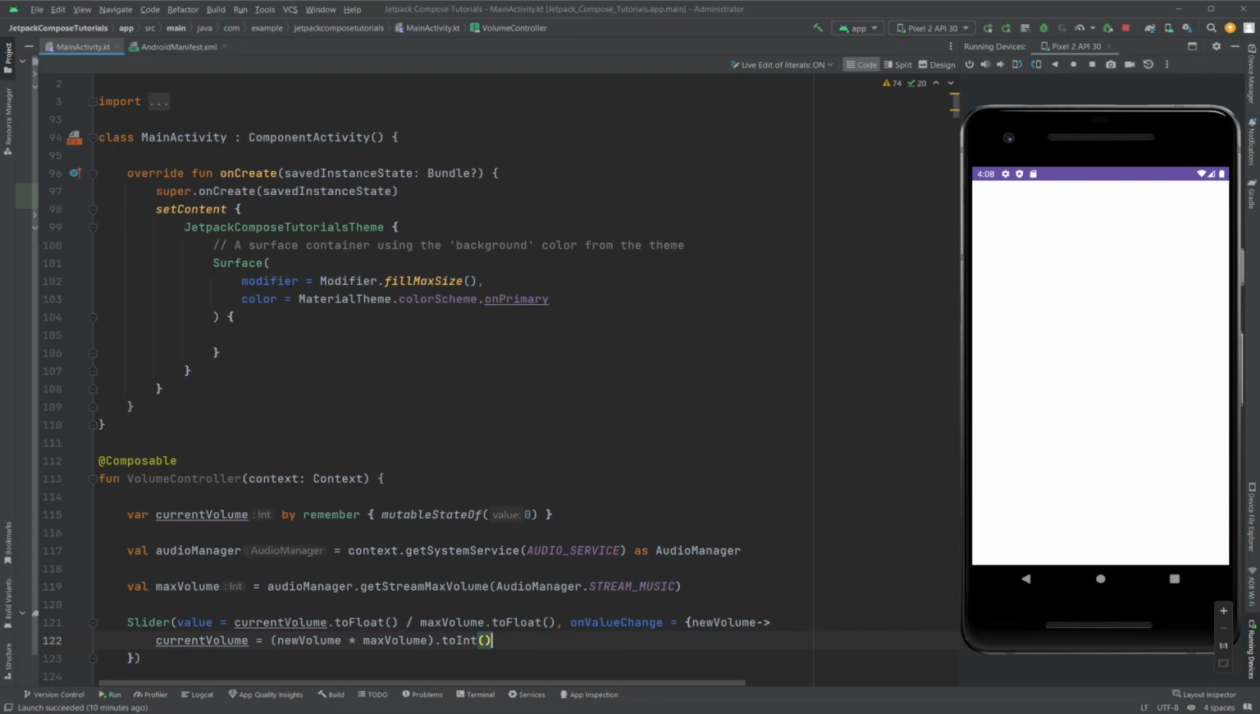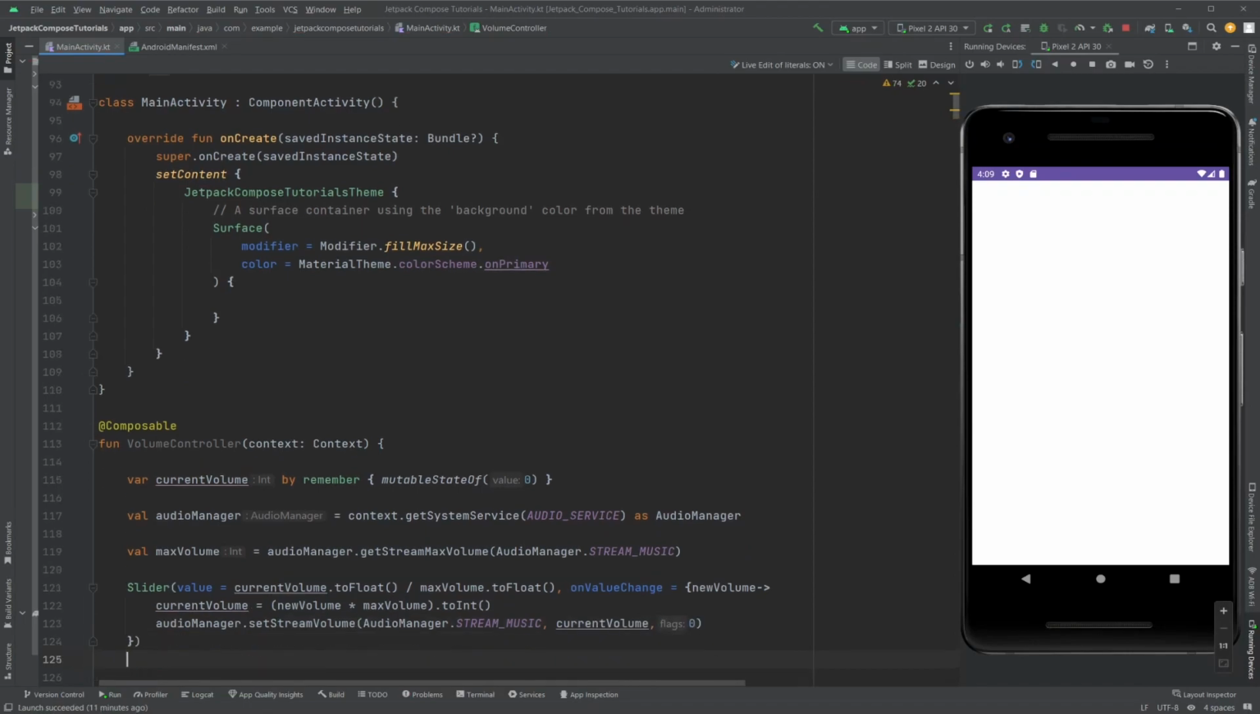So the value of the current volume is now equal to the new volume times max volume, and just set the stream volume: audio manager dot set stream volume, audio manager dot stream music, comma, current volume, comma, 0. This is the flag. Now everything is fine. Let's have the padding here. So modifier equals modifier dot padding, and I'm going to have 20 dp as padding.